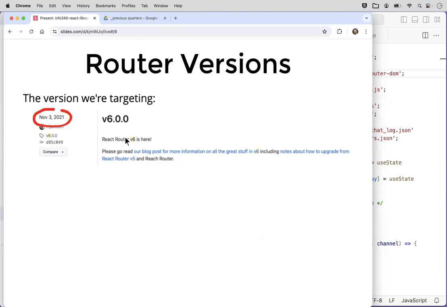So the reason I'm being explicit that we're using version 6 is because this video and what we're doing in this course works off of version 6. If you go looking for other examples on how to do React Router, you might find examples from version 5, 4, 3, or 2. Those will not work. Don't use those. That's not what we're doing. We're doing stuff in version 6.